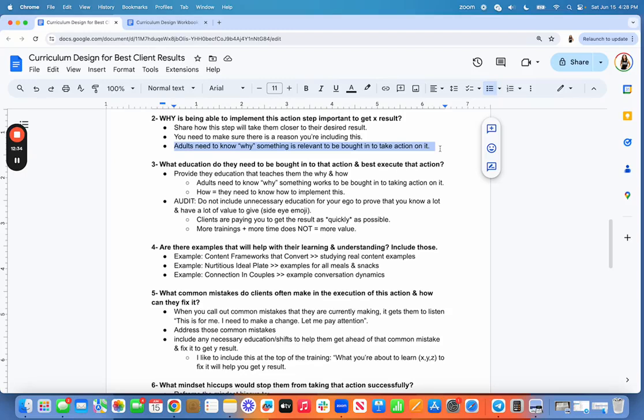Adults most likely will not take action on something just because I told you so. But when you say, here's why you're doing this and why that's going to help you go towards X transformation that they care about, they're going to be bought into actually moving. And when they're self-motivated, intrinsically motivated, they're way more likely to take action than just being dependent on you because you told them to do it. So in your trainings, include why you're having them implement and learn about this material, okay?